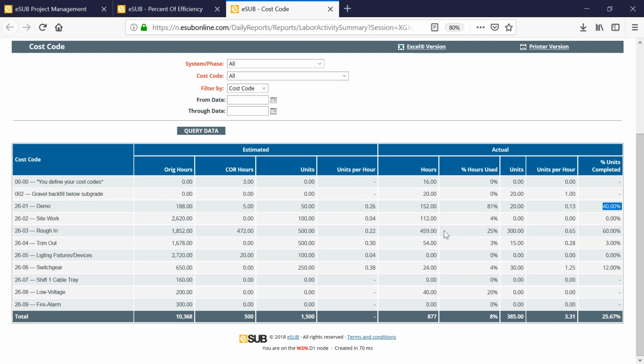And hopefully, because this is all real-time information, your project managers now have this at their fingertips and will be able to make smart decisions going forward.